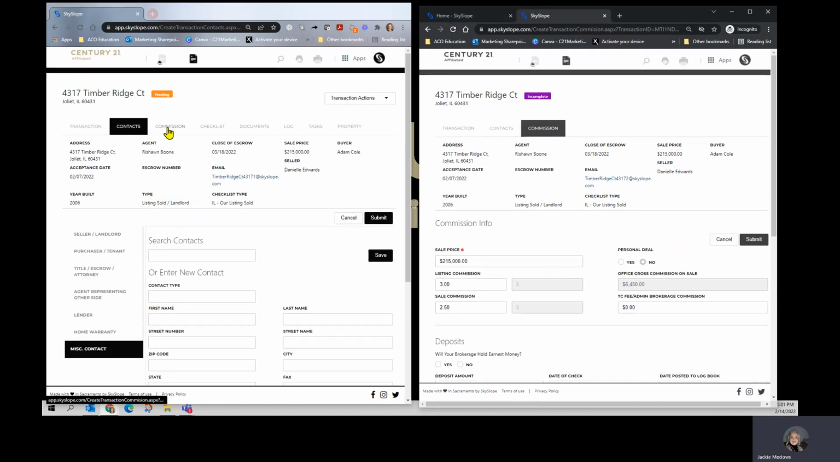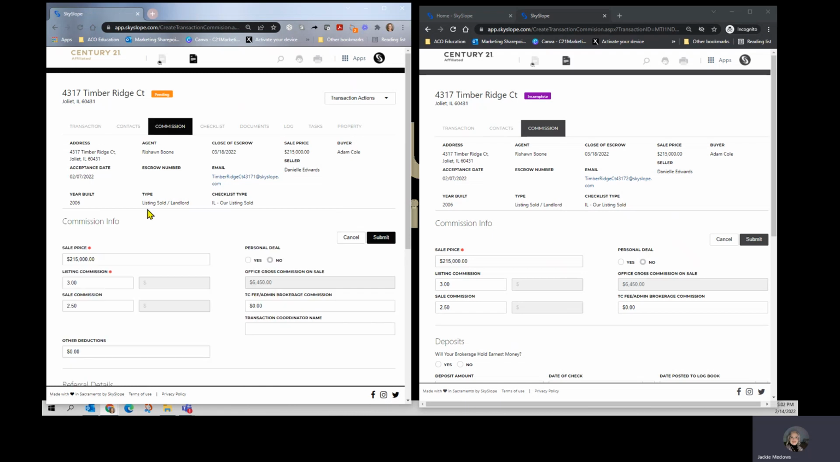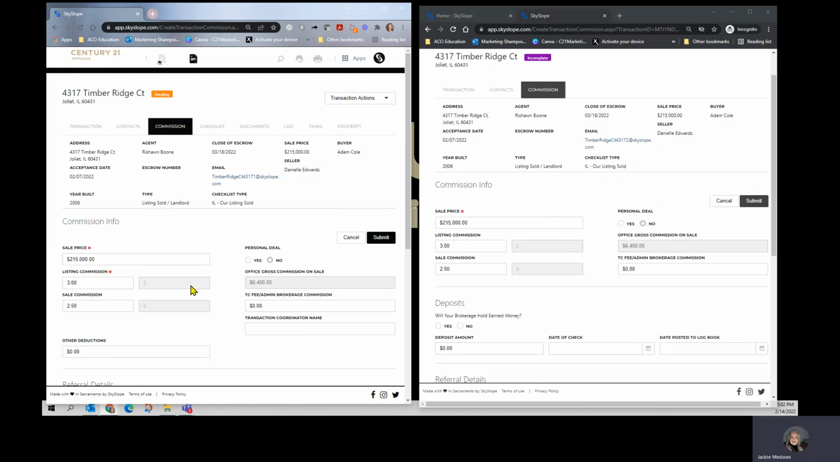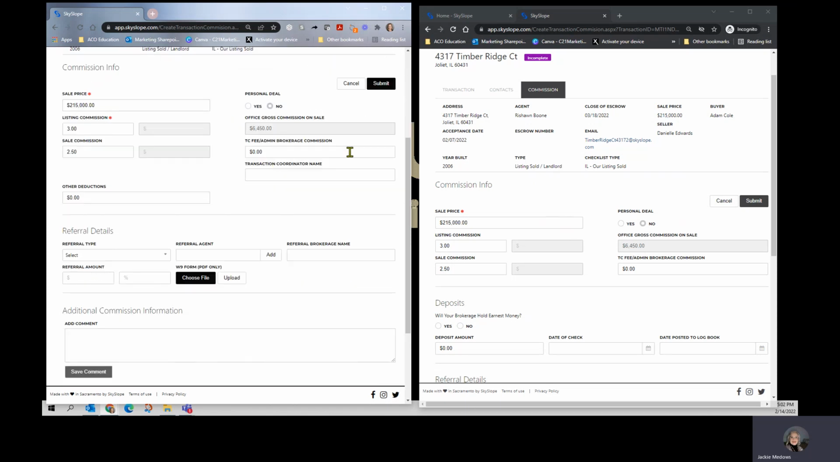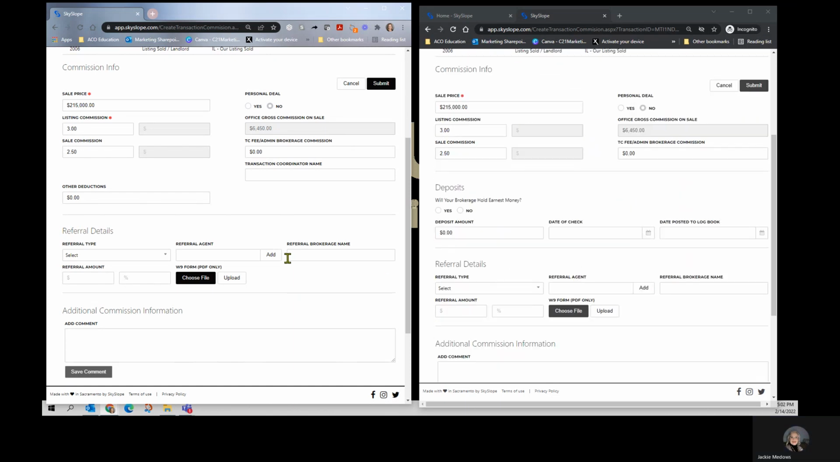And we need to verify the commission screen. So under commission, it's 215, 3, 2.5, 64.50. There is no transaction fee added in here. There may or may not be.